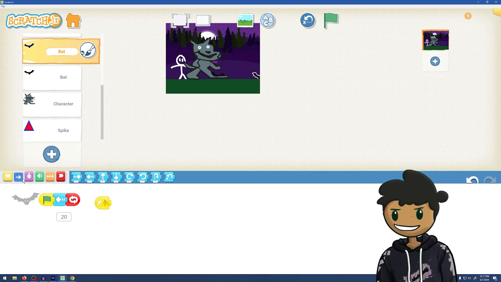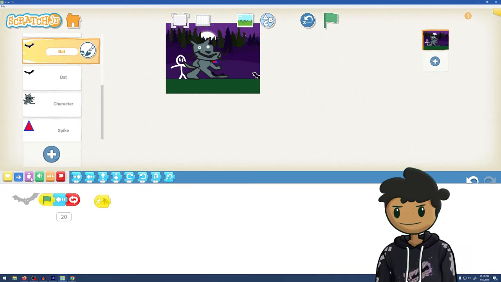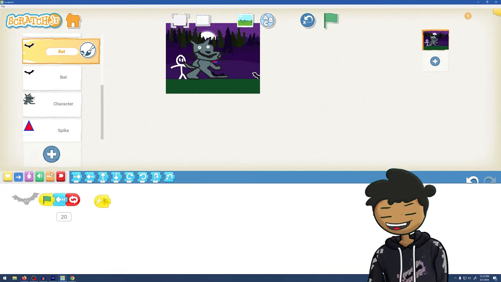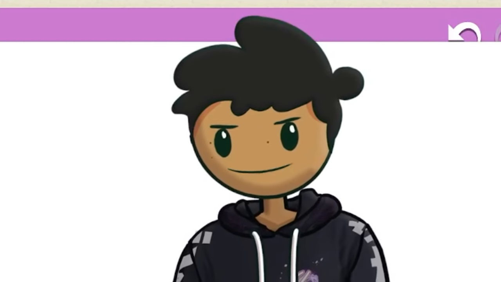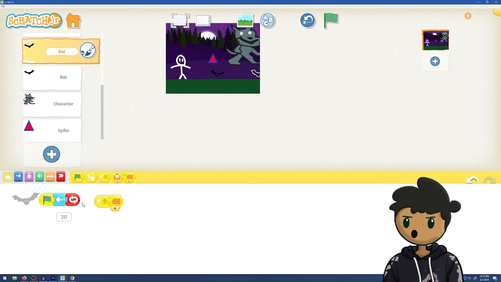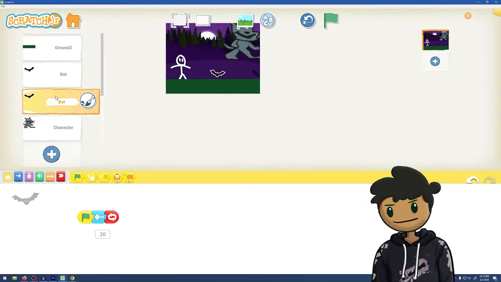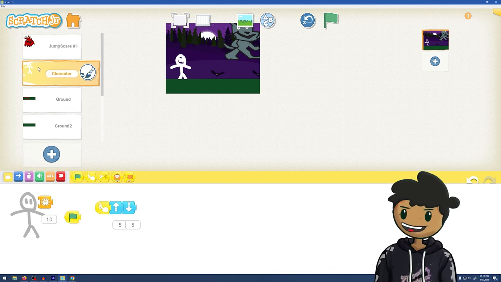So if the bat touches anything, then the game is gonna be, wait, that means if the bat touches the jump scares, then, oh well, it's a feature, not a bug. This is gonna be such a terrible game. Hey, I could scroll up a little bit now. Maybe I broke the Scratch sprite limit. There's no way.